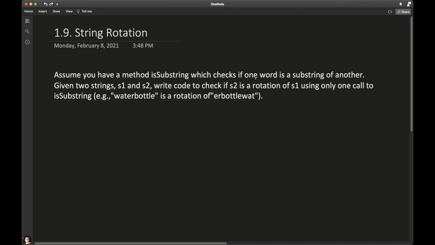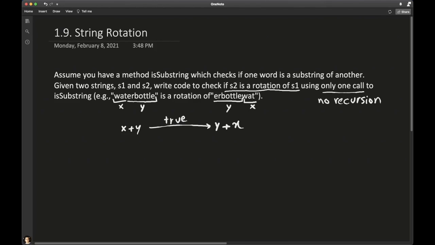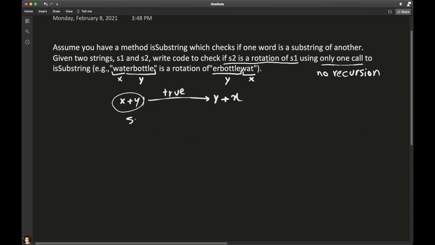String rotation. Assume you have a method isSubstring which checks if one word is a substring of another. Given two strings S1 and S2, write code to check if S2 is a rotation of S1 using only one call to isSubstring. For example, "waterbottle" is a rotation of "erbottlewat".